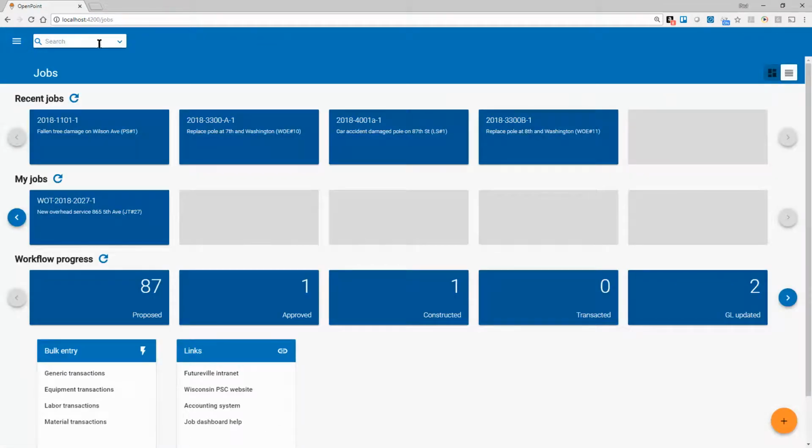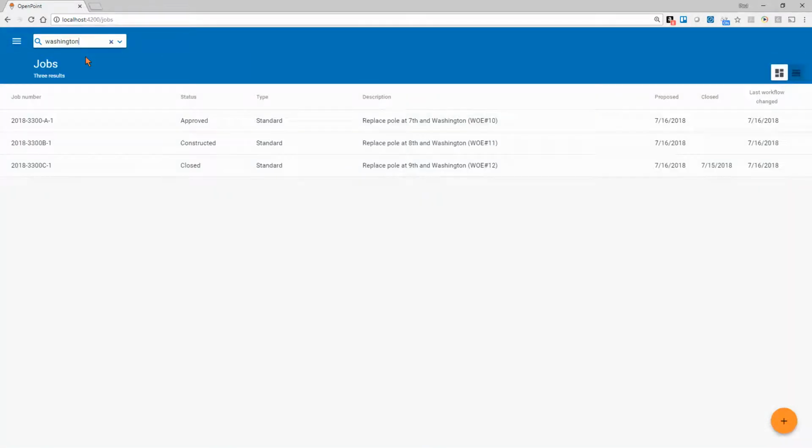At the top here, we have a search box, and I can just start typing, and it'll automatically perform a search for me even without pressing the enter button or clicking a button. And it's going to look for the word that I entered to be somewhere in the record. For example, it could be in this description like it is here, or it could be in the job number.